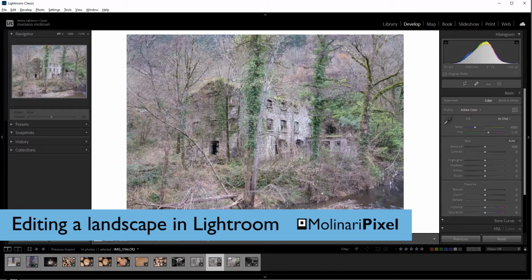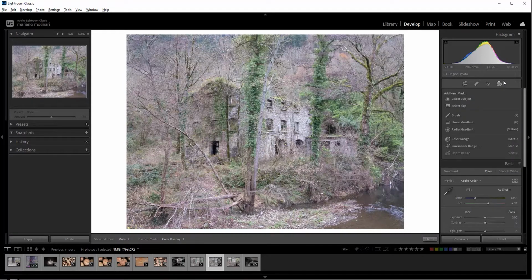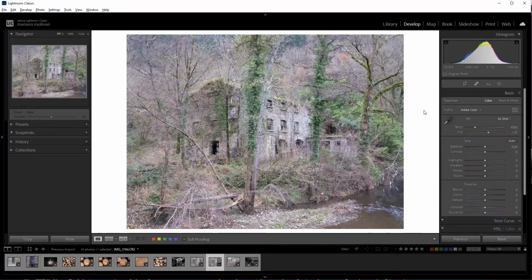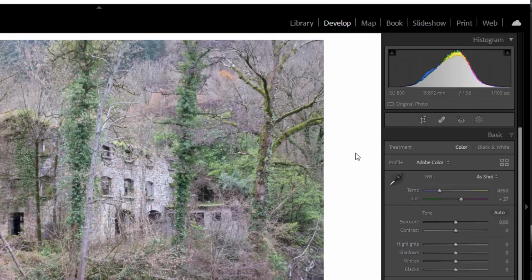Hi everybody! Today we are going to edit this landscape picture in Adobe Lightroom. We are going to use the basic tools, but we're also going to use the new masking system of Lightroom. We are in the develop module, and the first thing that we are going to do is check the histogram.